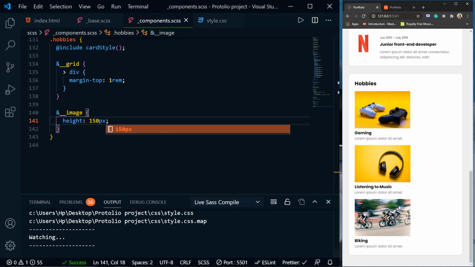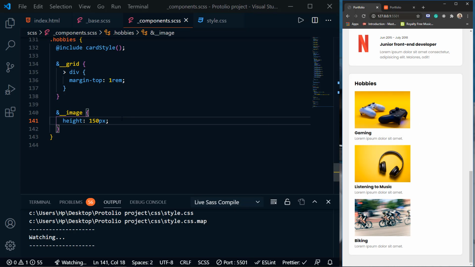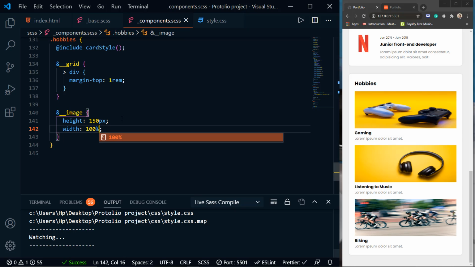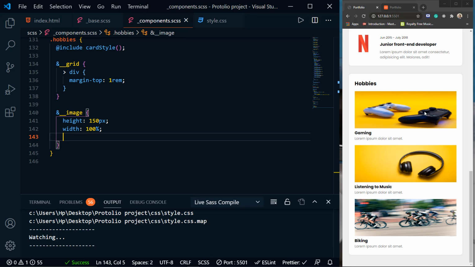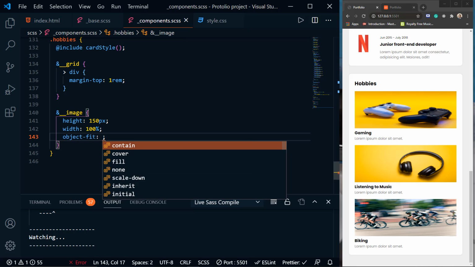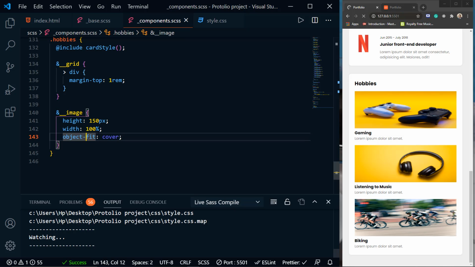Now everything looks small. Now we want the width to be 100%, and the layout breaks. Well, it looks stretched. Oh lord, I can't pronounce that word. Object fit should be cover. Remember I talked about this property in the previous video.